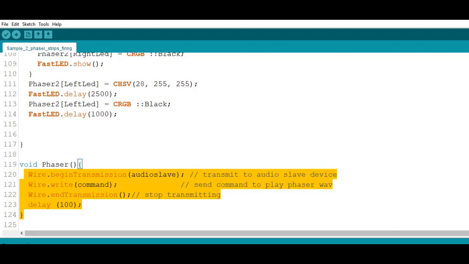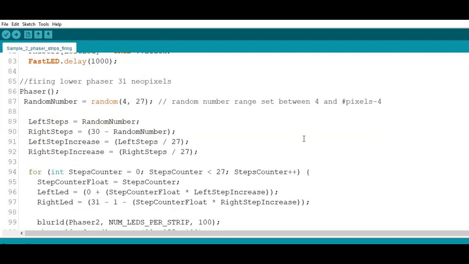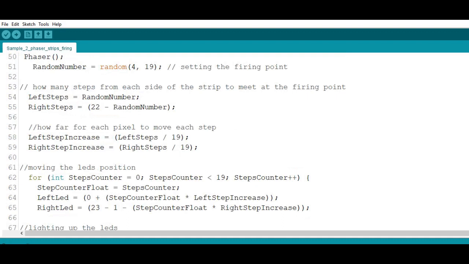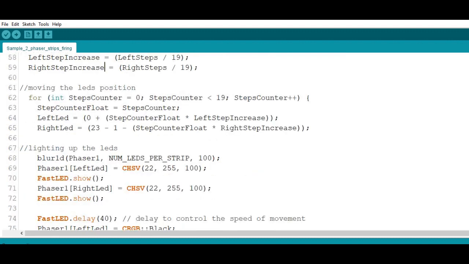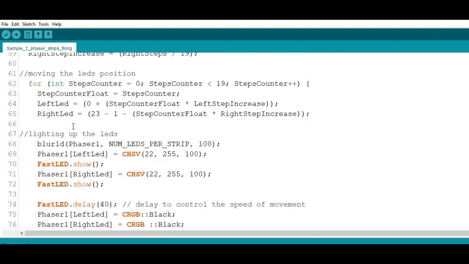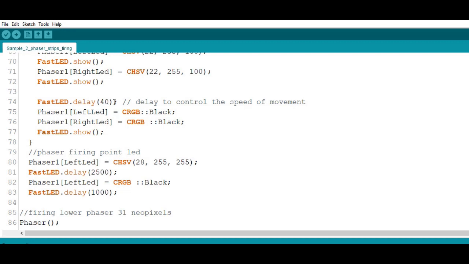And the rest of the code is, actually if we look at the top one, we set a random number for the firing point. We calculate how many steps each of the LEDs is going to make based on that. We calculate how far each of the LEDs is going to move each step. We then loop through 19 times, moving both LEDs. We have a short delay between each loop of 40 milliseconds for the shorter LED strip, which is 23 pixels. The long one is 31, and that has a delay of 25 milliseconds, and that's just to match it up to the sound effect. We then have it fire, and that's the first program.